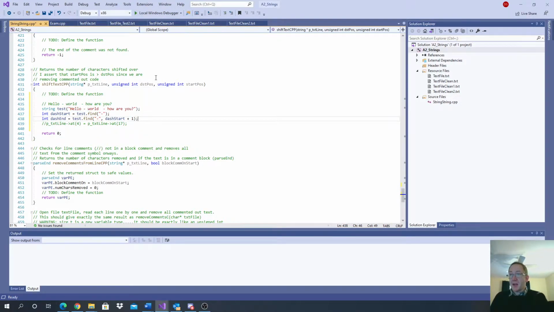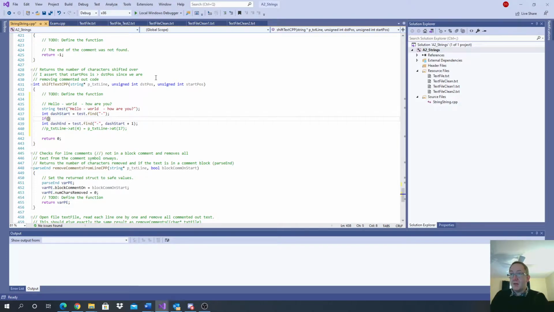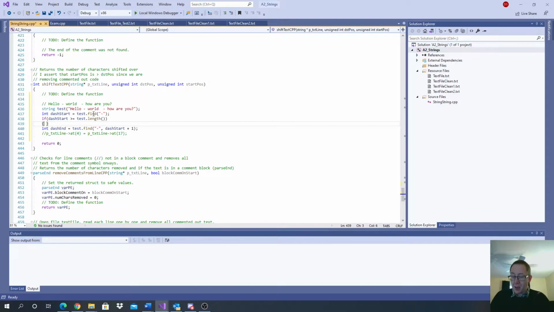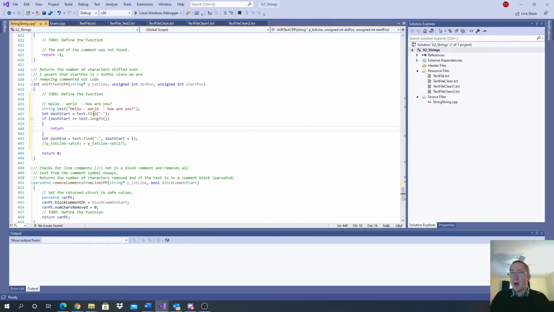I might want to have something like if dash start, and I want to find out what find returns. If it returns a size t, so that could be something longer than my length of my string. It can't be lower than 0. A size t is always a positive integer. It exactly maps to an unsigned integer. So if dash start is greater than or equal to test dot length, then I know I don't have anything here, so I'm just going to return. I'm not doing anything.